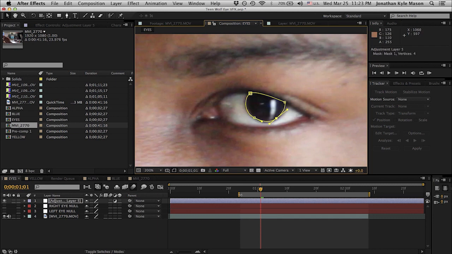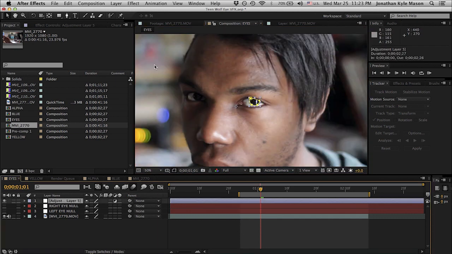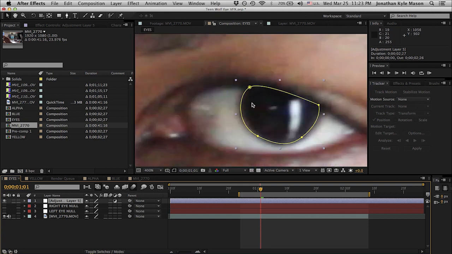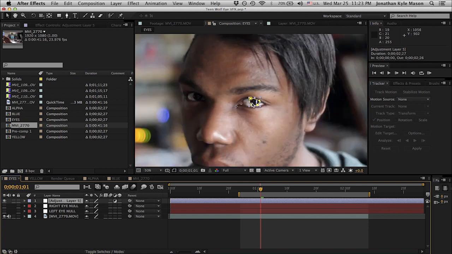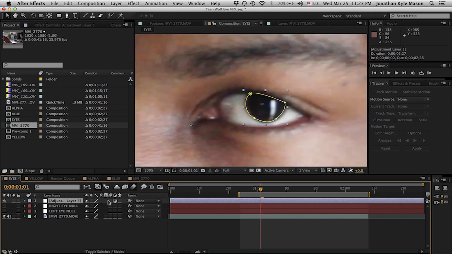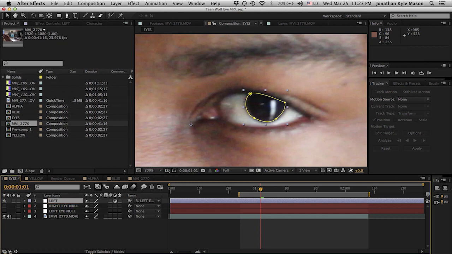So now that we have a mask, we are going to go ahead and basically make this glow. We're going to start on this eye. It's going to be kind of like our test eye in a sense. So we're going to also go ahead and parent this adjustment layer while we have it right where we want it to the left eye null. So we have our adjustment layer on the left eye null, so we can go ahead and rename this to just left eye, or you can just title it left.